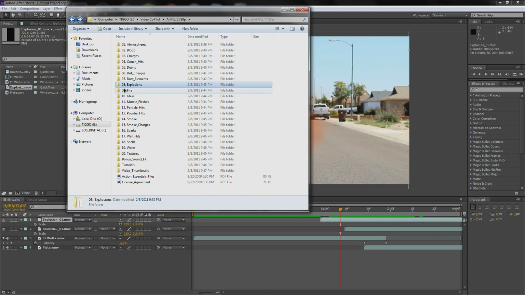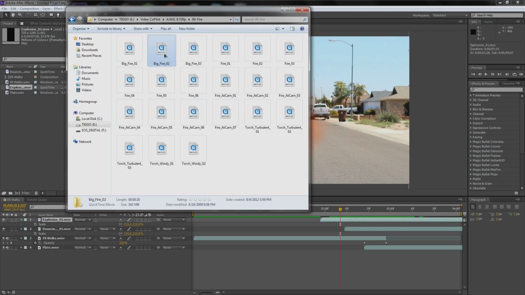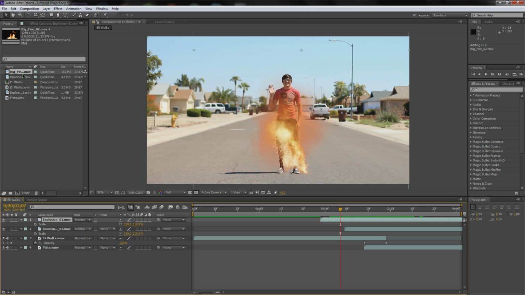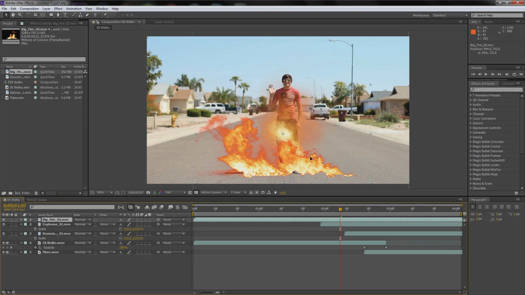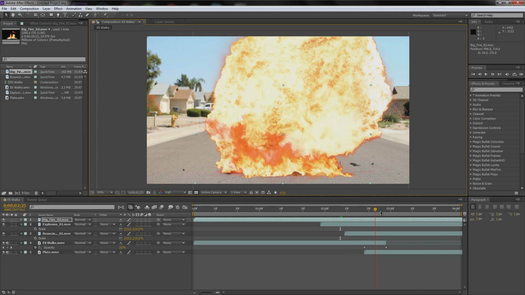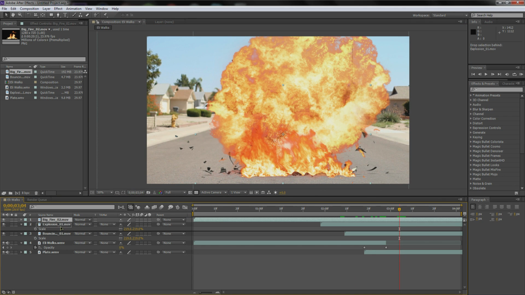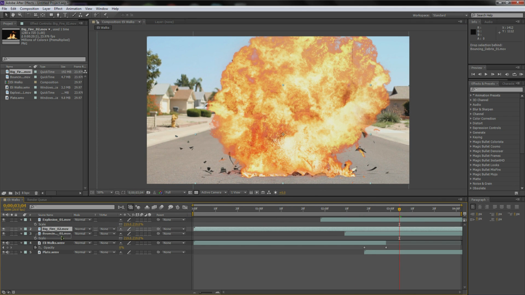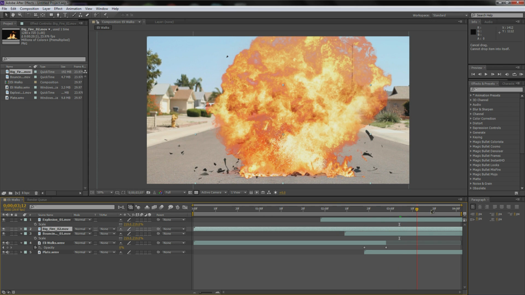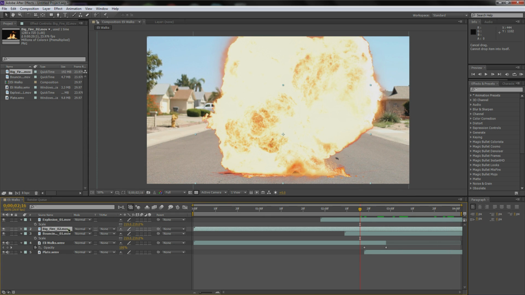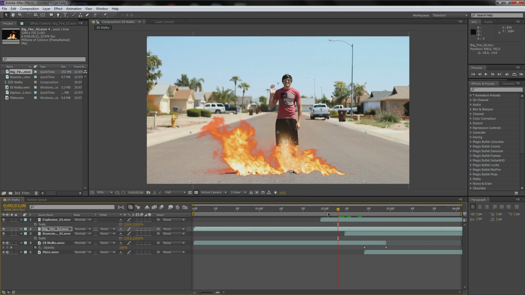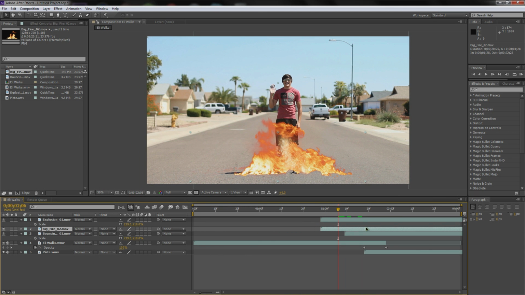Let's go back and grab some fire, because some fire has to appear. So let's just do big fire 2, and click and drag it on top of the explosion, and we will click and drag it under my legs. Actually, let's put it behind the explosion, and in front of the debris. See, that's gonna look good. So we're actually gonna have it appear. Let me put it up a little bit, okay. And we will have it start over here.